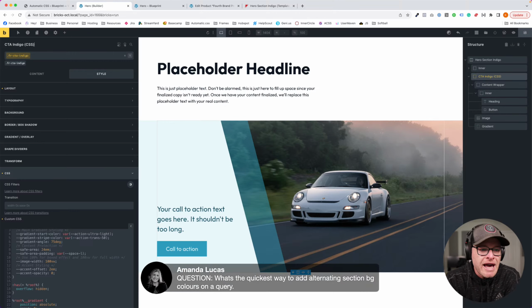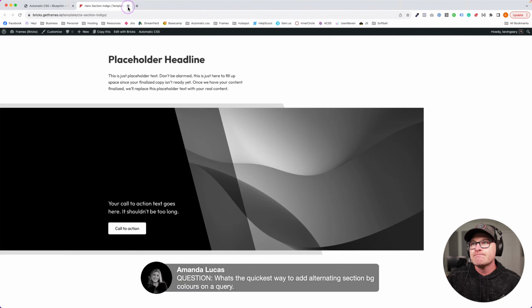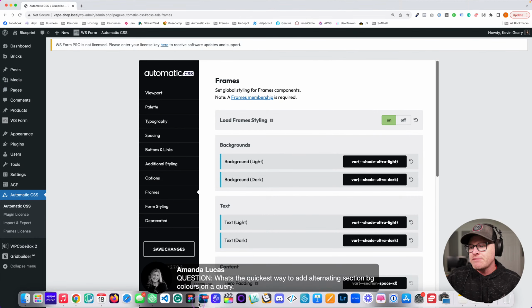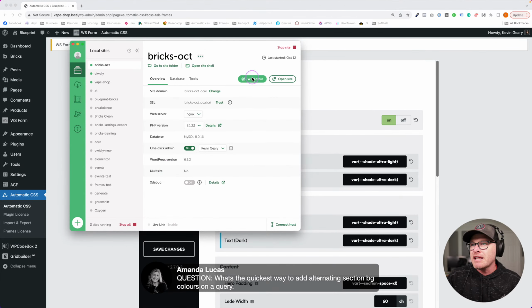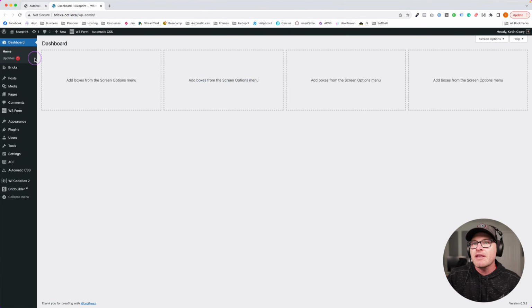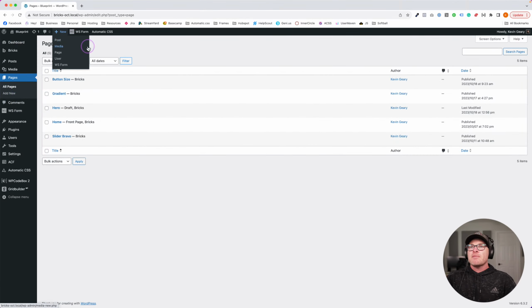Question, what's the quickest way to add alternating section BG colors on a query? Alternating BG sections on a query. Okay. We don't want to be in Vape Shop. Let's go. This will be maybe the last question, or maybe if there's one more easy one. This will be the last demo.